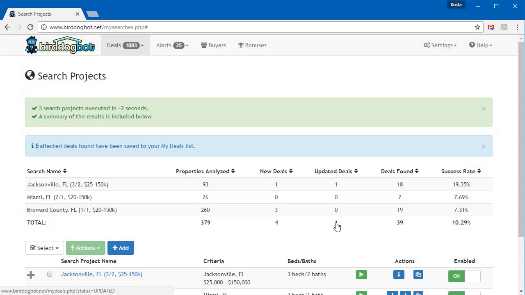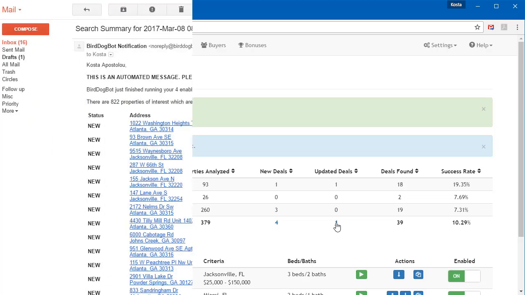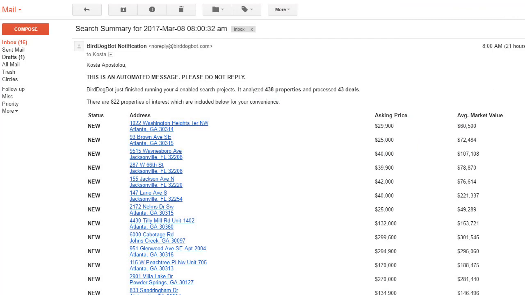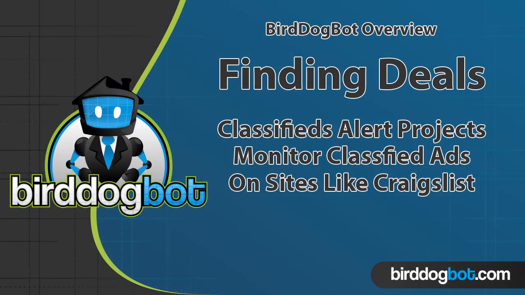And don't forget, while I demonstrated this manually by running a search, I'm actually all done now. Because my search projects are enabled, then tomorrow morning I don't have to do anything. BirdDogBot will automatically run all these search projects for me and send me an email with the results along with the links back to any new or updated properties. So that's search projects. That's the first way BirdDogBot helps you find deals automatically. Let's look at the second way BirdDogBot finds deals for you: classified alert projects.